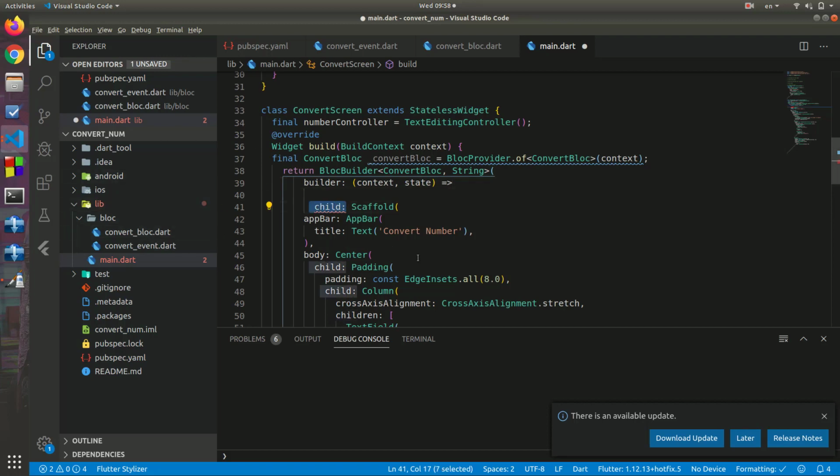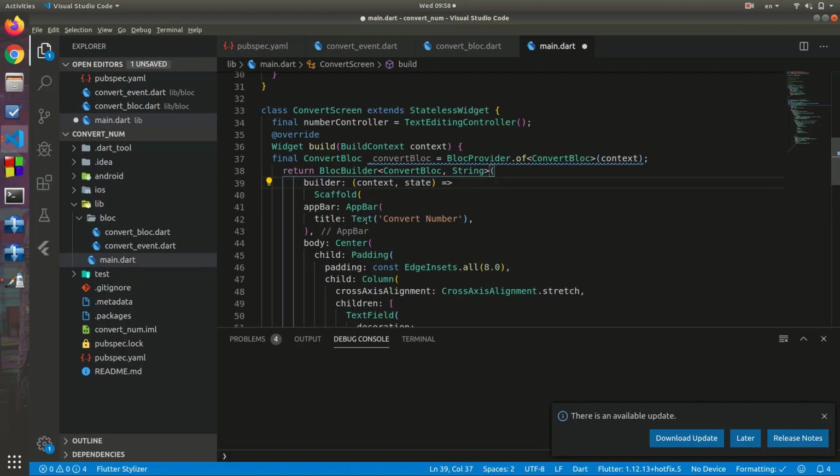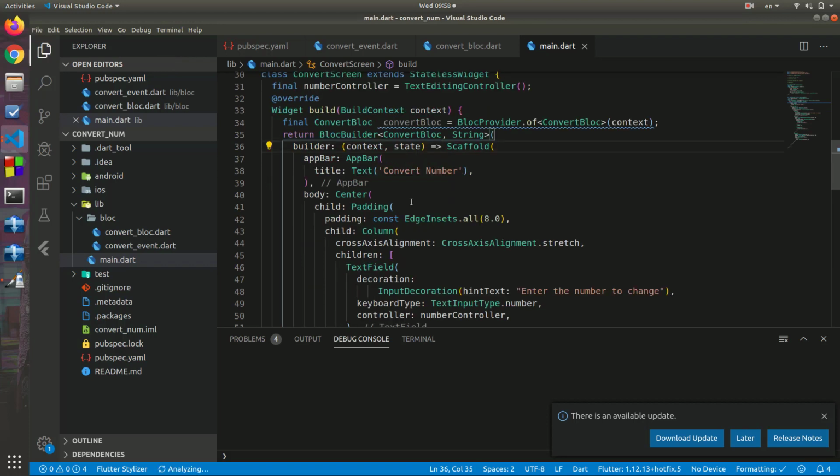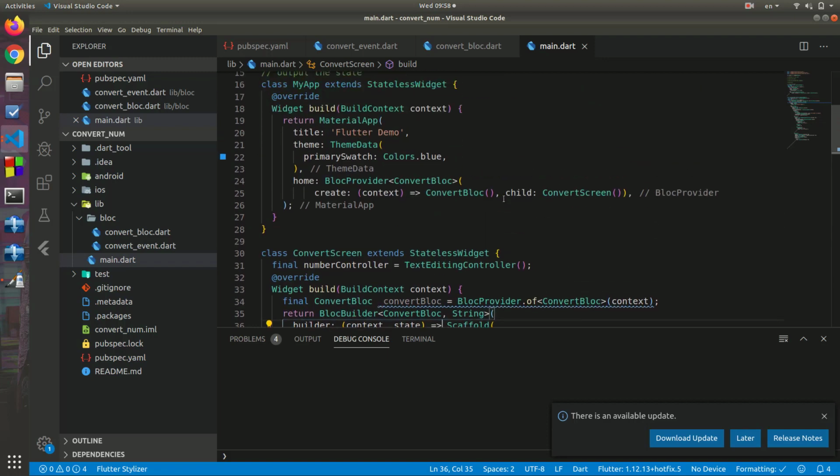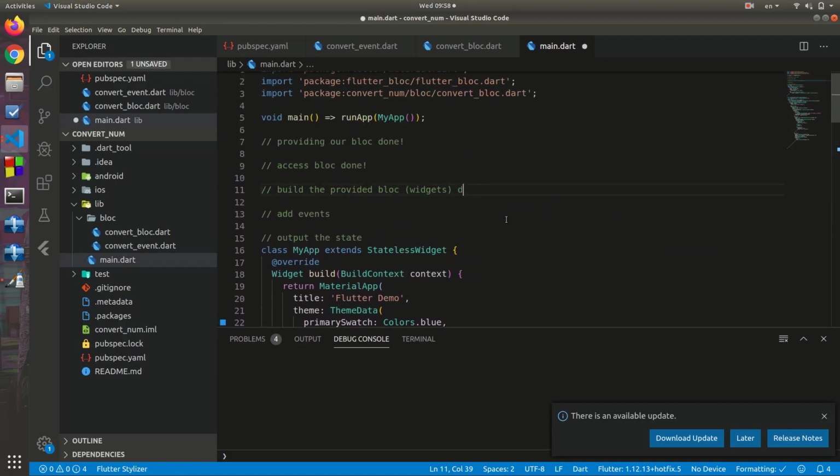And it simply builds the scaffold. We can simply do this with the scaffold, but it is better to provide this for our center. No different, okay? So we return our BlocBuilder. Again, I'm telling you, there is no difference if you want to use the BlocBuilder for our center or the scaffold. So we are accessing the state that is newly generated, and this step is done also.